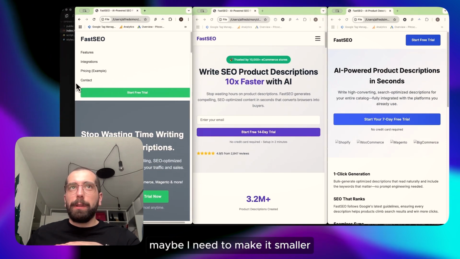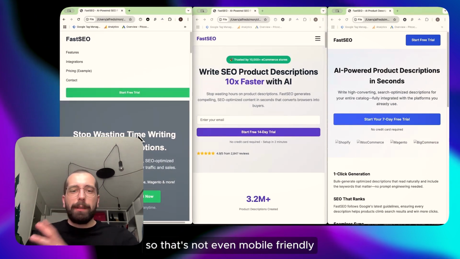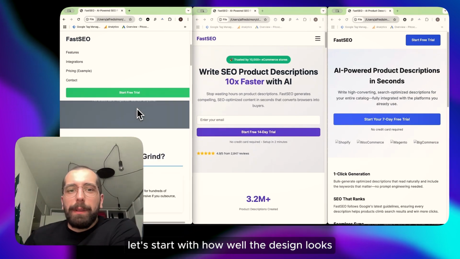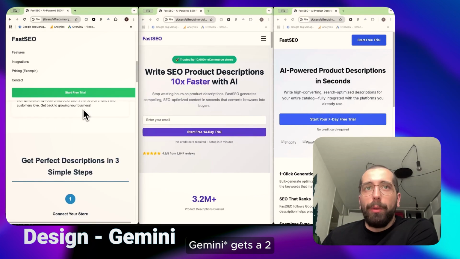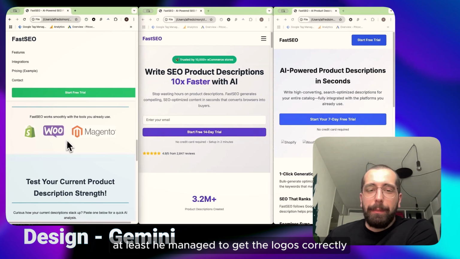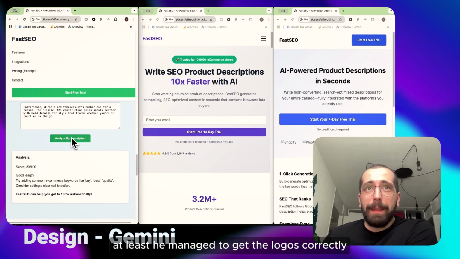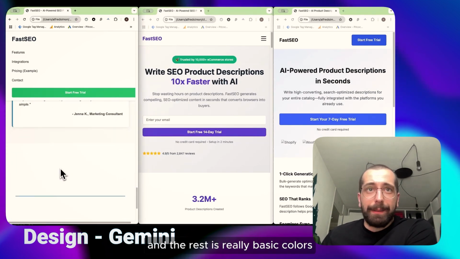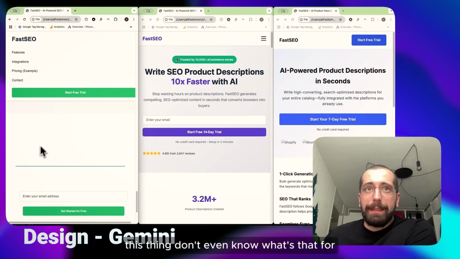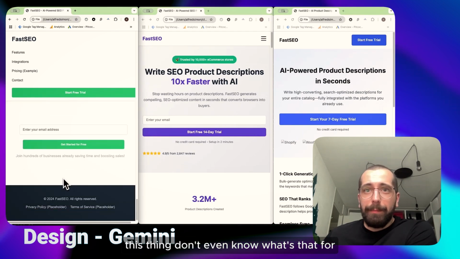Maybe I need to make it smaller. No, that doesn't help. So that's not even mobile friendly. Let's start with how well the design looks. O3 gets a 2. At least he managed to get the logos correctly. And the rest is really basic colors. This thing, don't even know what that's for.